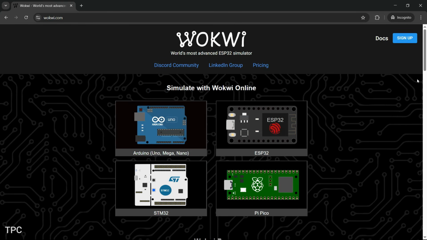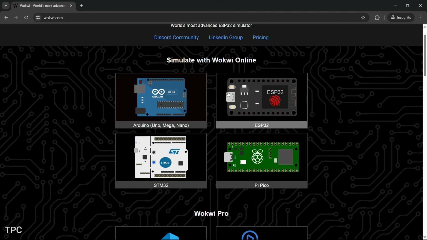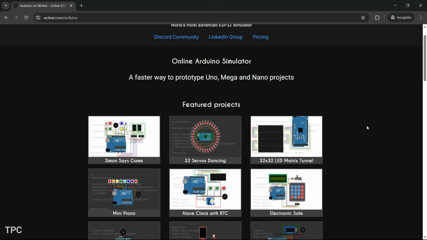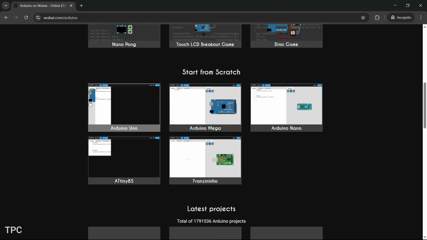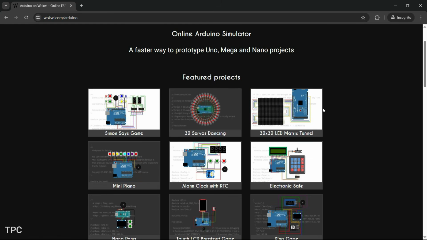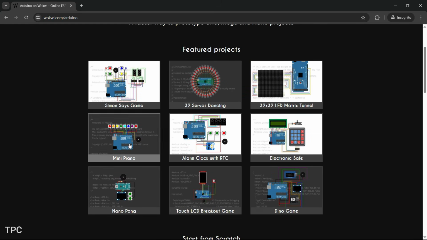On the homepage, you'll first see a selection of development boards and microcontrollers, such as Arduino, ESP32, STM32, and Raspberry Pi Pico. Click on Arduino. From here, you can either build a circuit from scratch using the Arduino Uno, Nano, or Mega board, or open one of the ready-made example projects. These featured projects are a great way to learn and get familiar with the basics of the simulator.